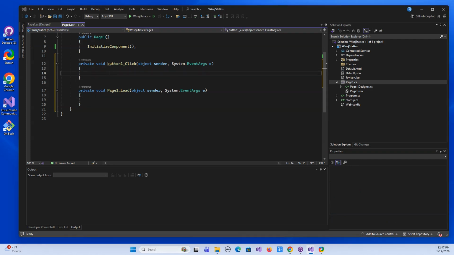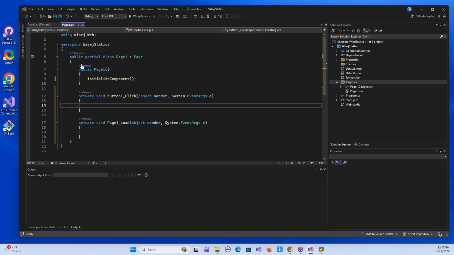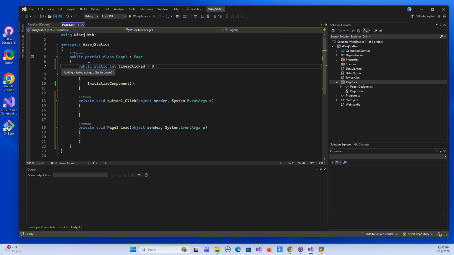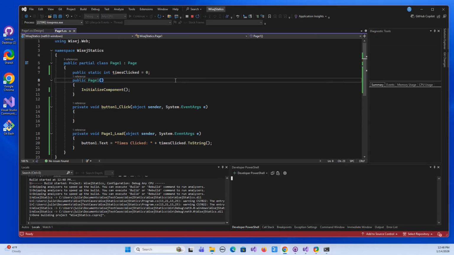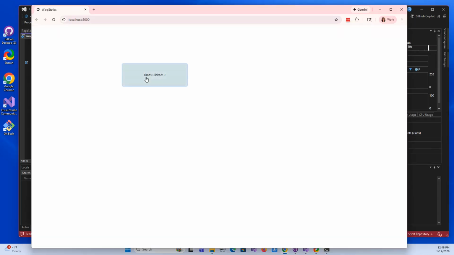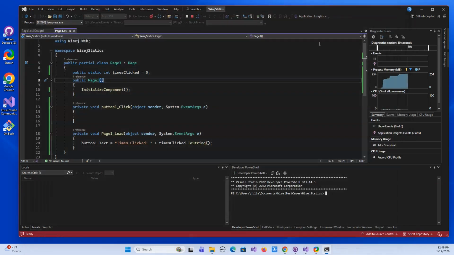And let's go ahead and create a static variable. I'm just going to create an integer called times clicked. So this would just keep track of how many times the button has been clicked. And on page load, I'm just going to set the button text. So it says times clicked and then times clicked.toString. So if I run this, there you go, it's displaying it.